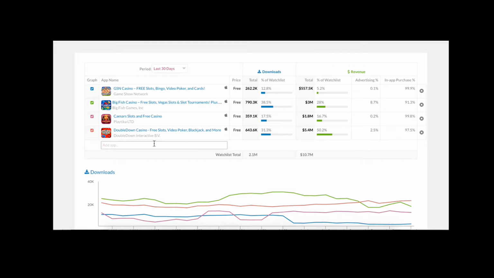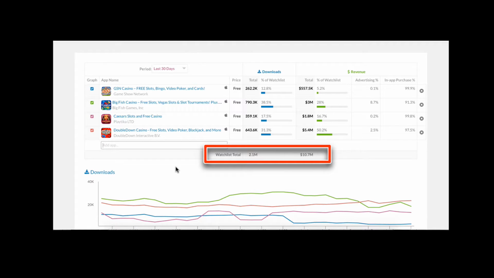You'll see that as you start to add these apps, they're immediately added to your list and their data is immediately visualized. As you start to add more apps to your watch list, you'll note that it starts to become a better representation of actual market size, which you can see here at the bottom of your watch list table.